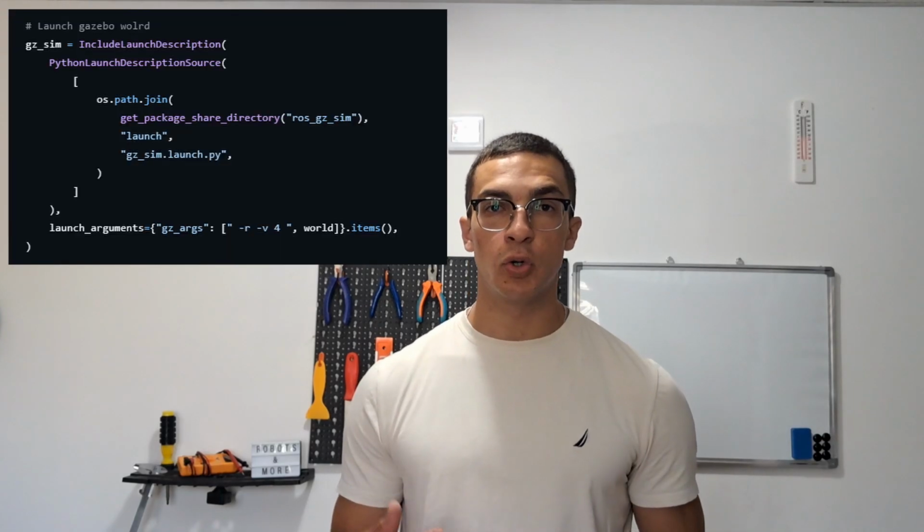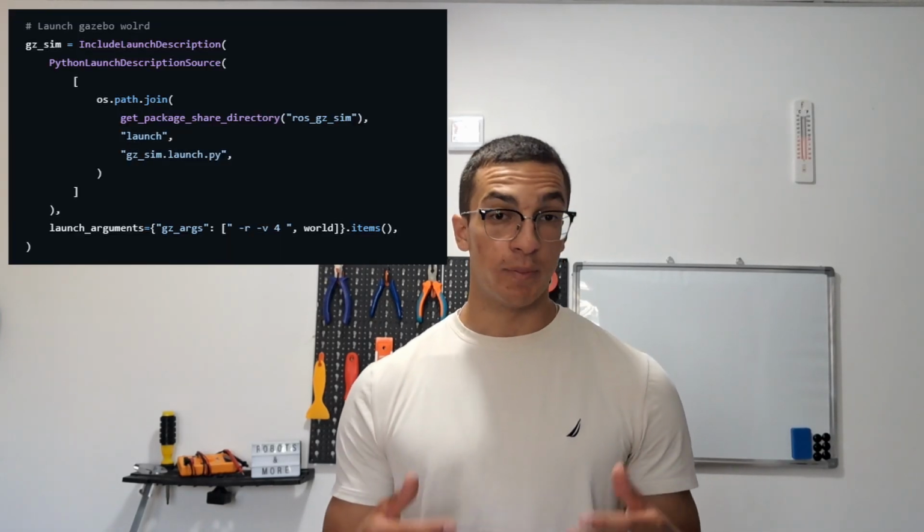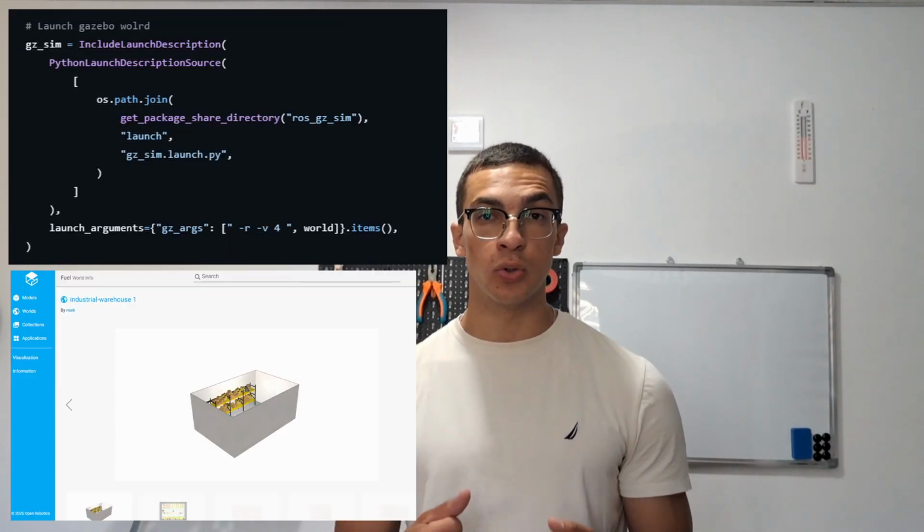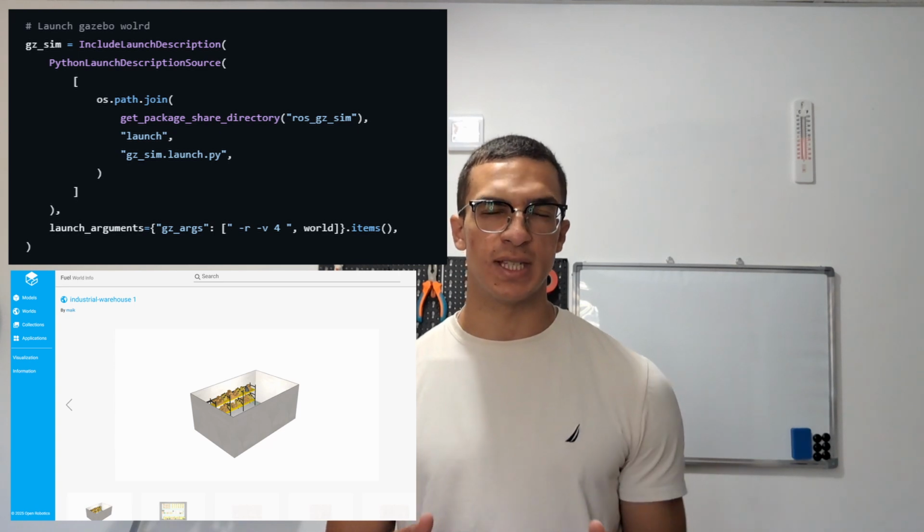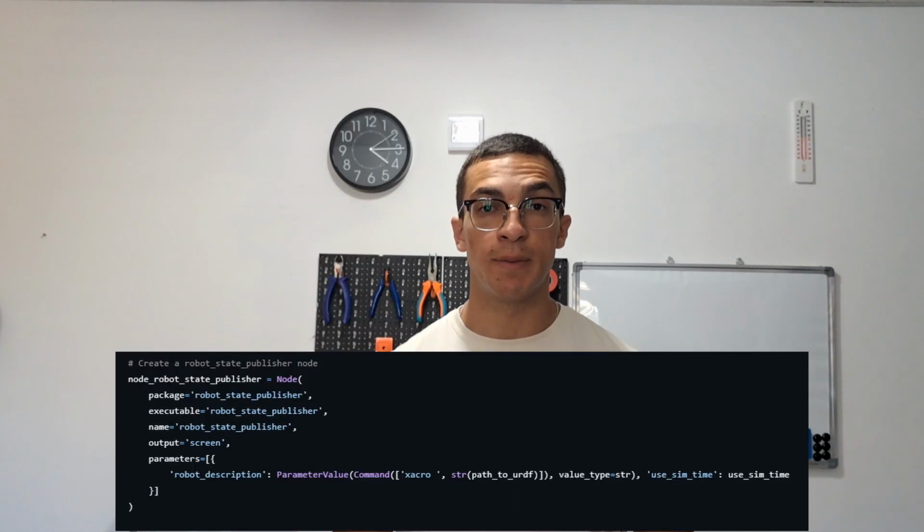1. Start Gazebo and load a specified world. In my case, I downloaded a simple warehouse world and I'm using that for testing my system. 2. Start the robot state publisher node. This node will broadcast the state of each link based on the robot's URDF file.